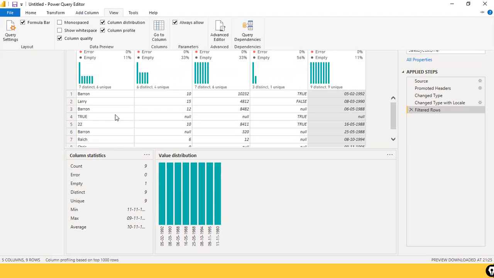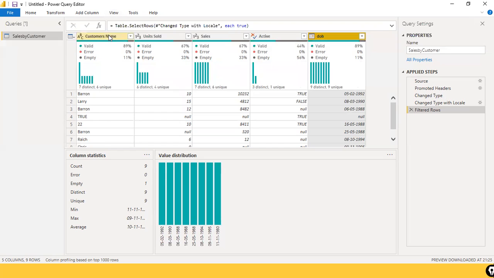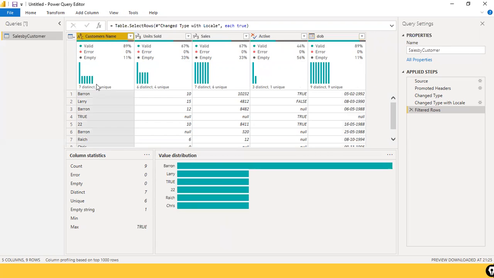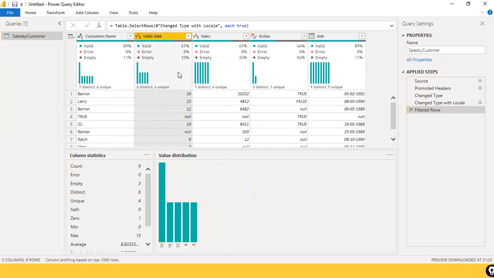For example, if you select this column, which one is the taller one? Of these 6, the taller one is. With this, we can understand that only one value is occurring more number of times than the other values. This is the distribution. In unit sold also, you can see that one value is occurring more number of times. Look here, 10. If you want to see what this one is, here you can see the 10. 10 is appearing more than one time, because here and here we can see that.